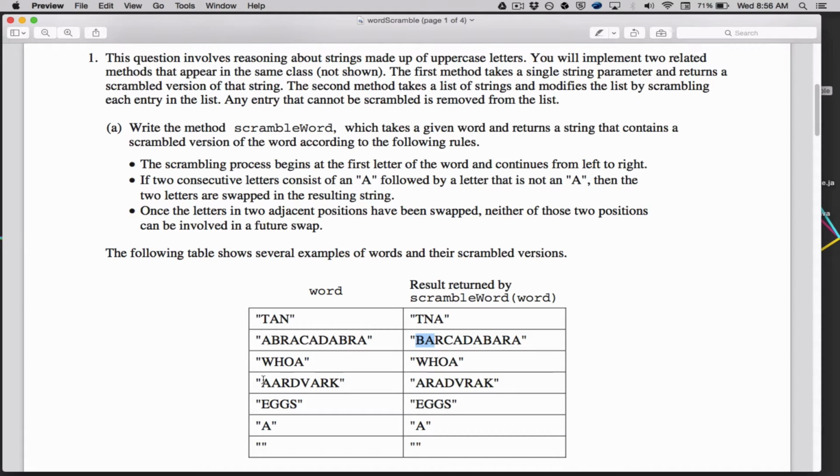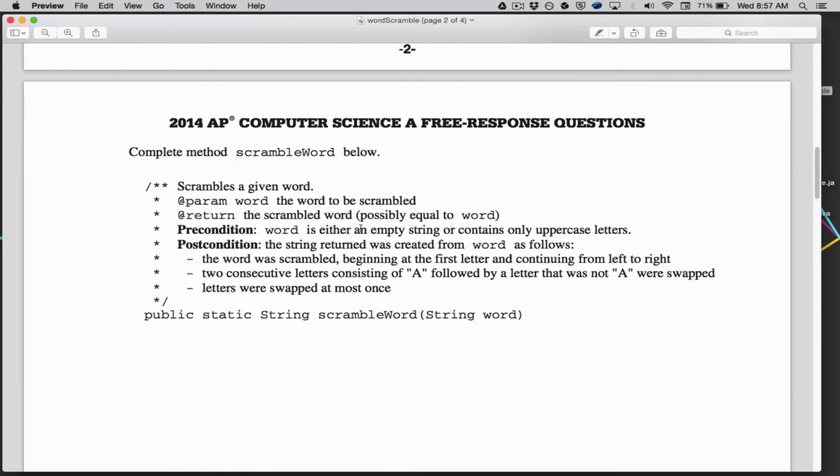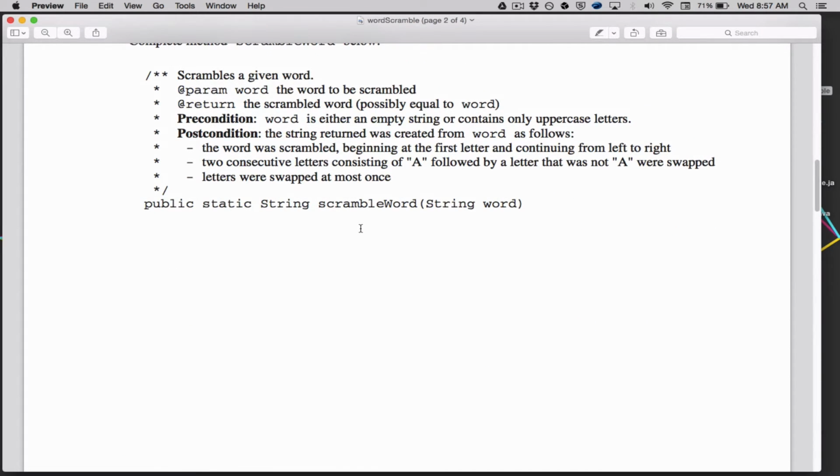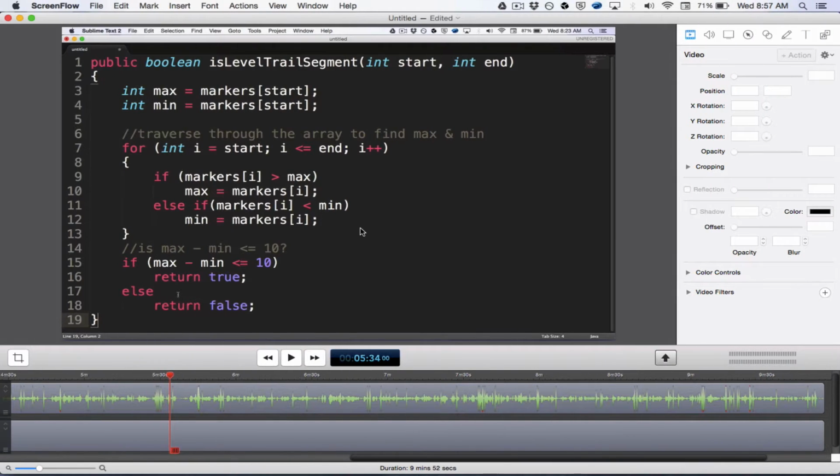Down here in this example, we have 2 A's in a row, so the swap rule will not apply. And then the third rule of this method is that once 2 letters have been swapped, neither of those letters can be involved in the swap again. So you should be thinking our index is going to need to make an extra jump to avoid swapping one letter twice. All right, so we'll go ahead and get started with writing part A.